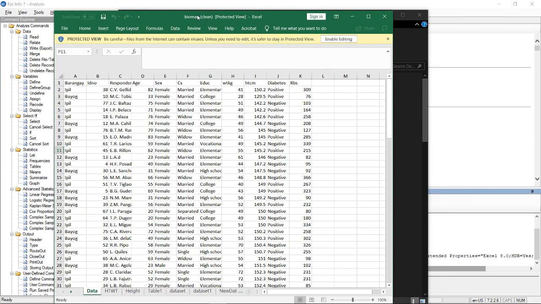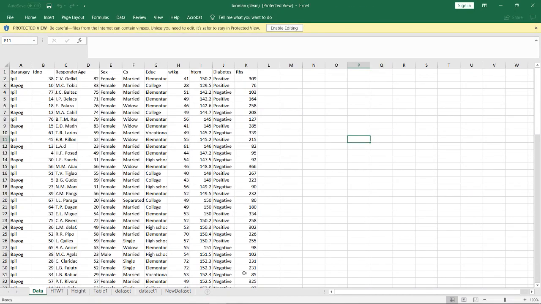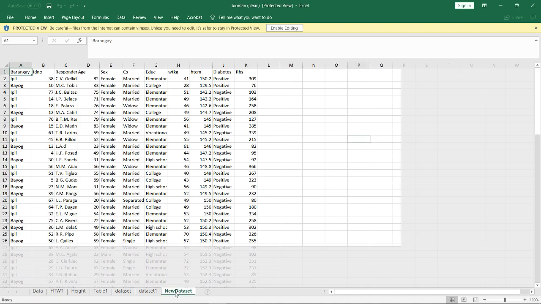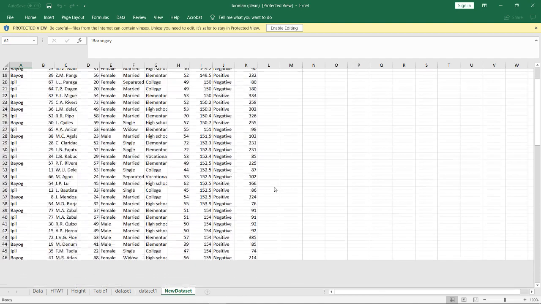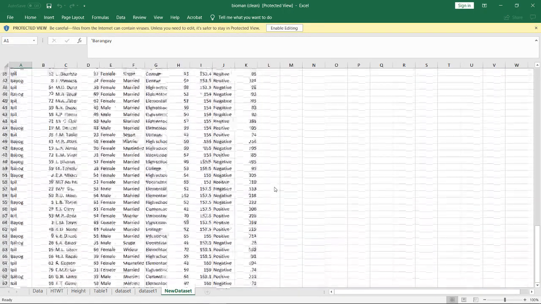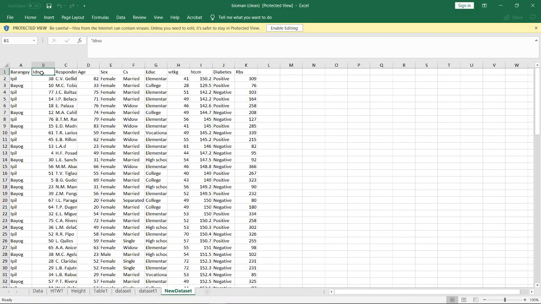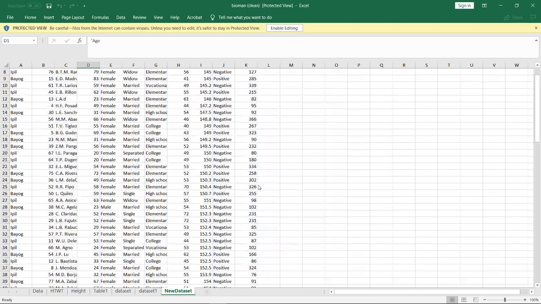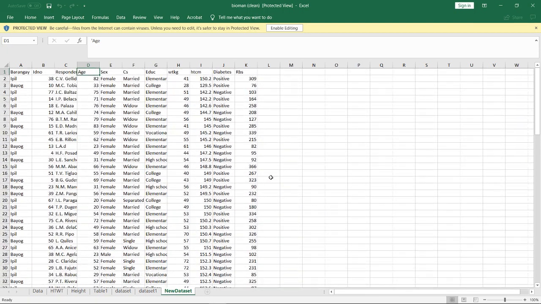Okay, as you can see, this is the file that I attached my new tab to. And previously, we only had data, HTWT, high table 1 dataset, and dataset 1 as our tabs. But now we have a new tab called new dataset. And this actually contains the dataset that we have used inside Epi Info. And we still have the variable names as the column headers. So if you want to save your data into Excel, that's how you do it using Epi Info 7.